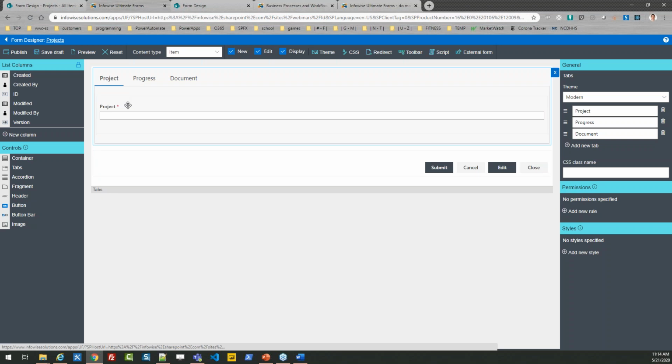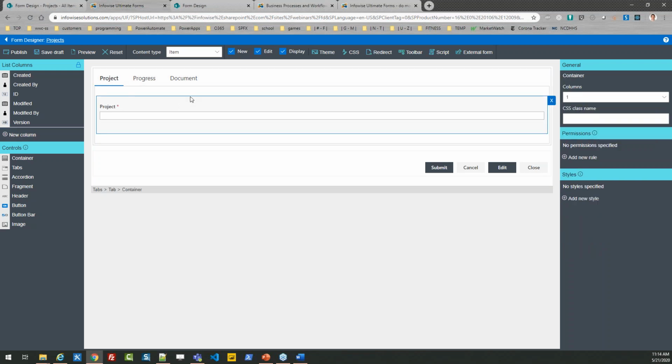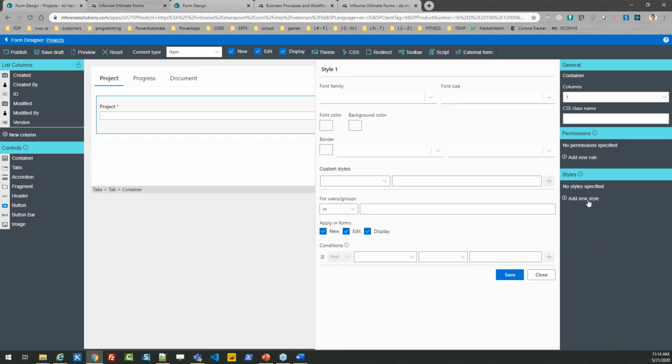Now, even before I create some fields, I'm just going to do some basic styling on these containers for each of the tabs. So I'm going to go ahead and do that real quick. I'm going to click on this container, and I'm just going to add a little style configuration just to make things look a bit nicer and dress it up a little bit. Specifically, I want to put in a little bit of padding, put a border and background in here.